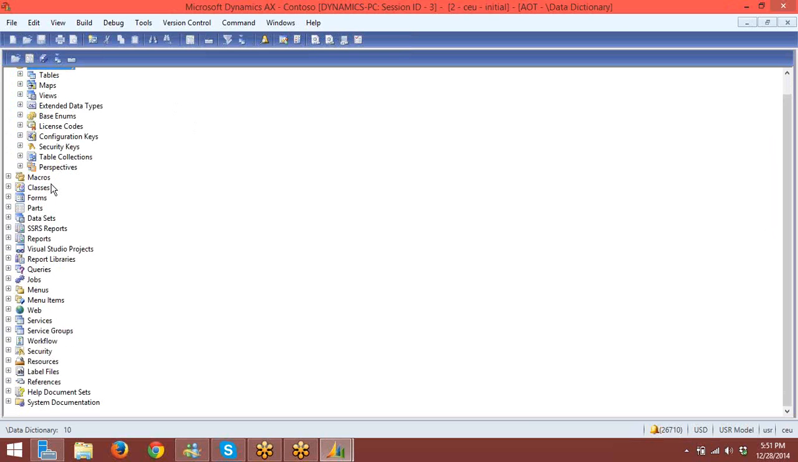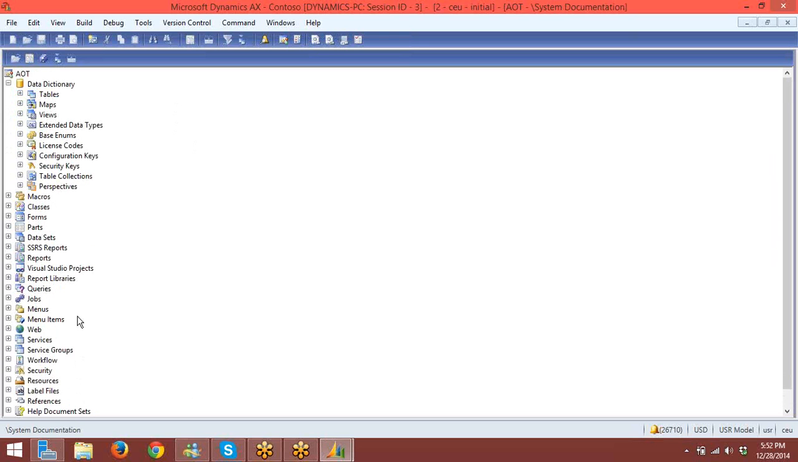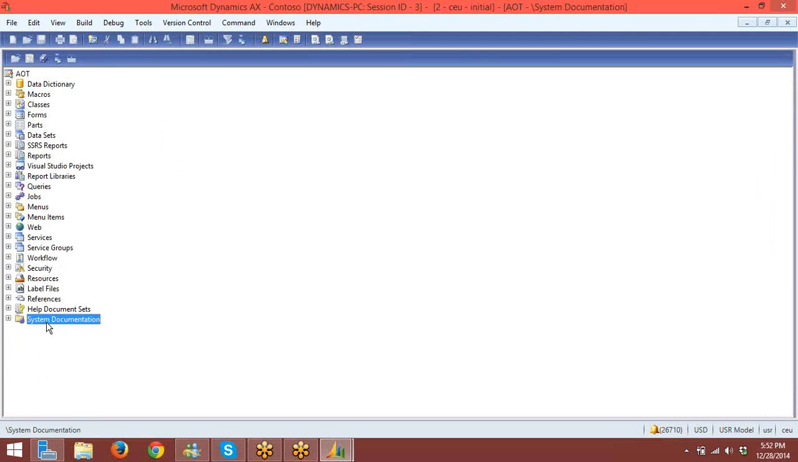Some of the nodes are system related nodes, so we cannot do anything on the nodes themselves. Suppose we take system documentation, this is completely system related information we will see here. Some of the nodes we cannot touch, and in some of the nodes we are able to create objects within the node. From data dictionary to system documentation, if you want to create one more node here, it is not possible. It is a completely predefined structure.